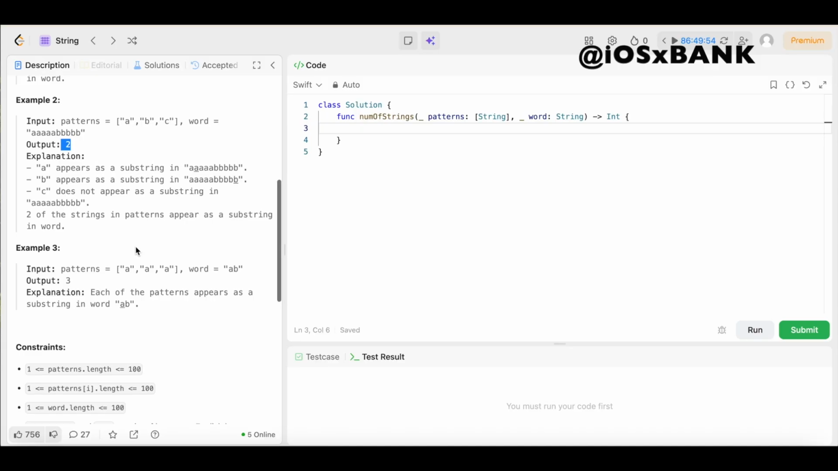Now, just in case that didn't make sense, let's take a look at example 3. So in example 3, our input patterns equals an array of strings: "a", "a", "a", 3 different strings. All those strings only contain the character a. Then word equals the string "ab". This time the output is 3.